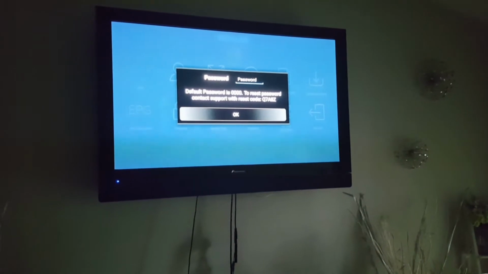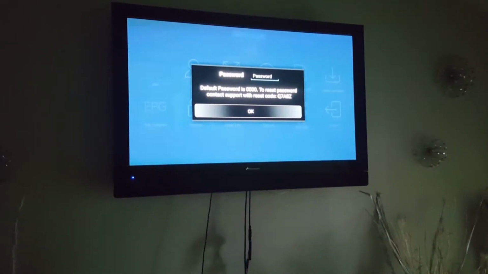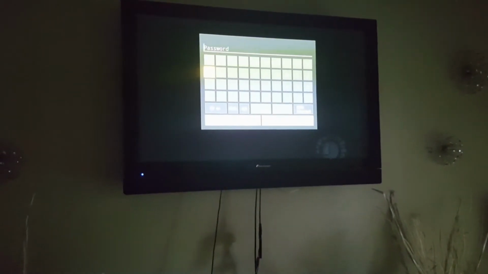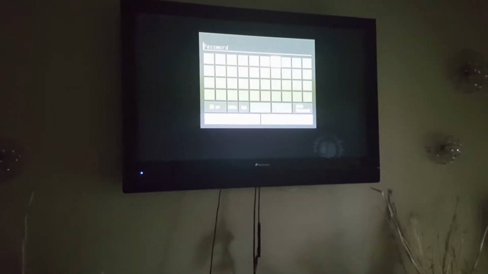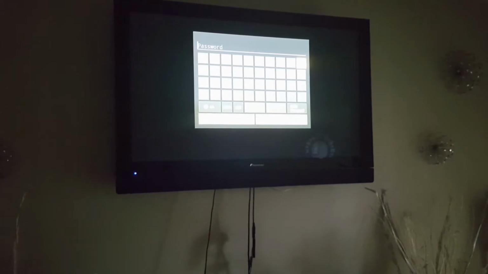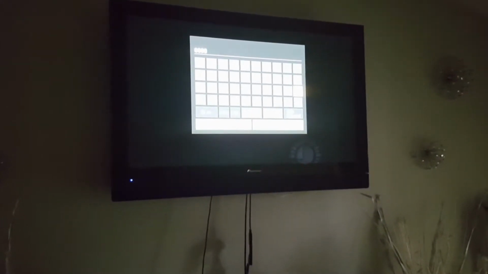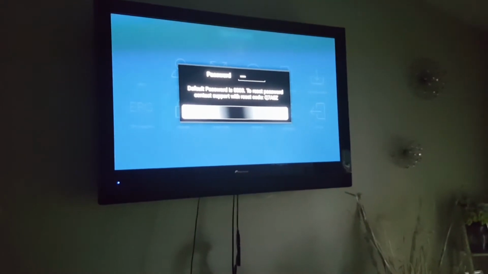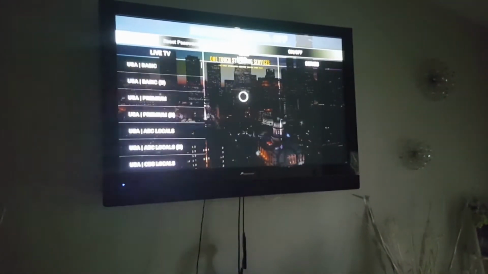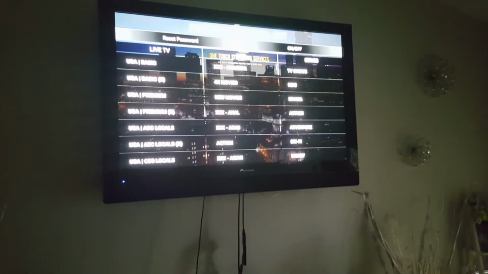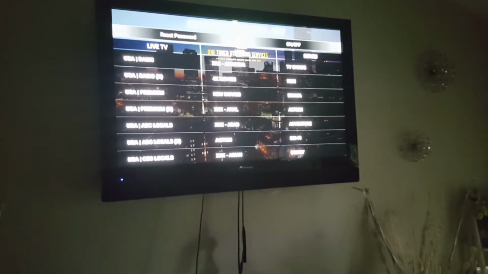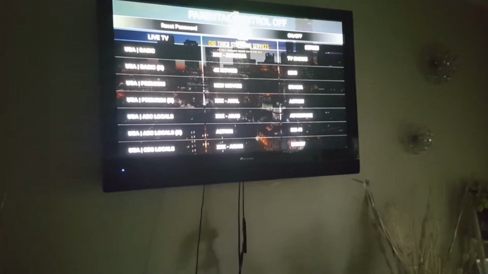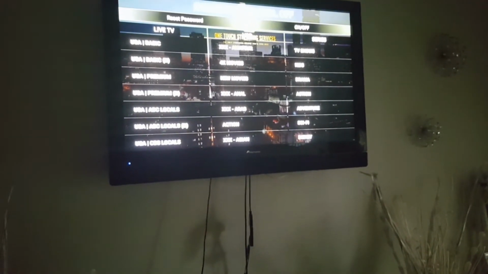Press the OK button on your Amazon Fire Stick. On the next screen, type in your default password. Click Next. Then click Sign In. This is the screen that comes up for your parental control. At this moment, our parental control is off and it's green.